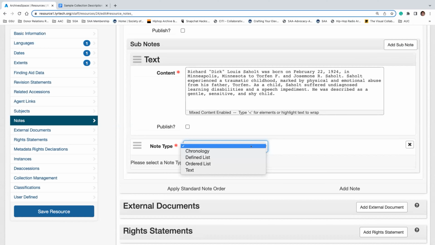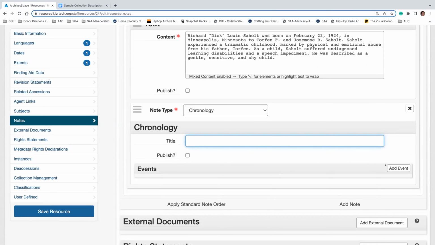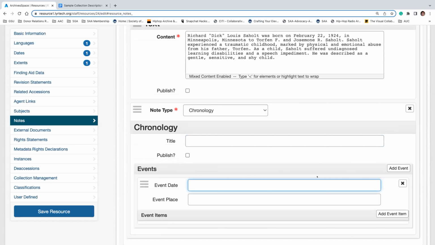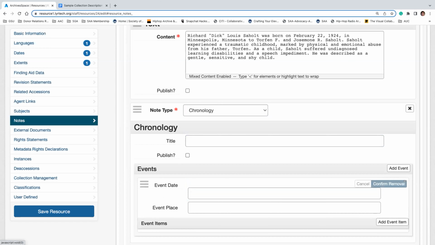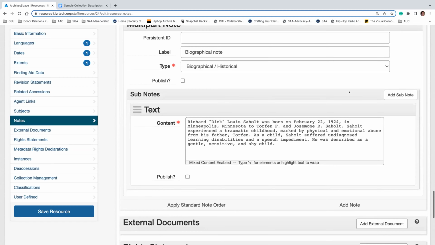So if you want to do a timeline of this person's life or this organization's history, you can choose that and add. You can title the chronology, and then you can add events. So this is how you would add that kind of information if you want to do a timeline, which is great for people who have done things for a while, like they have a 50-year career and you want to make sure you hit the key points and that people can see it, you can add that here. So we have created a short biographical note, but we've added it.